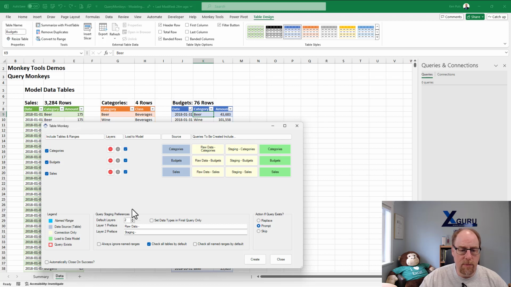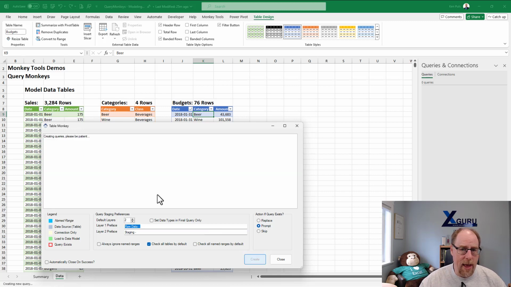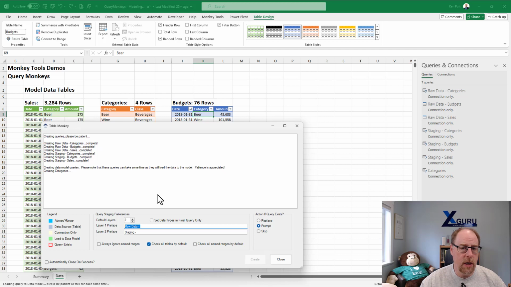You also have the ability to change the prefaces that go with these tables. So if you want raw data dash something, you can use that. Or if you just want to call it data or you don't want to preface at all, you can just delete that. Just be aware that you've got to watch out for name conflicts in that case. There's also a few other options in here about ignoring named ranges and things like that. But for the most part, what you're going to find, I think, is that once you've set your default preface names, which we capture for next time, really all you need to do now is hit create. And this will now go through and create all of the individual queries for you.